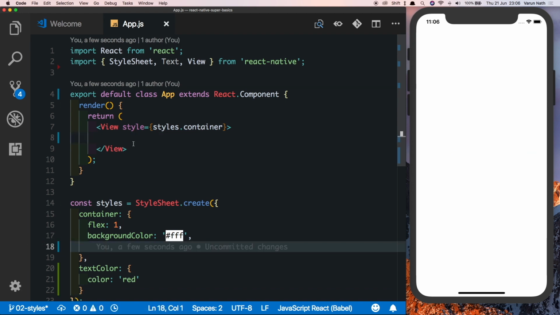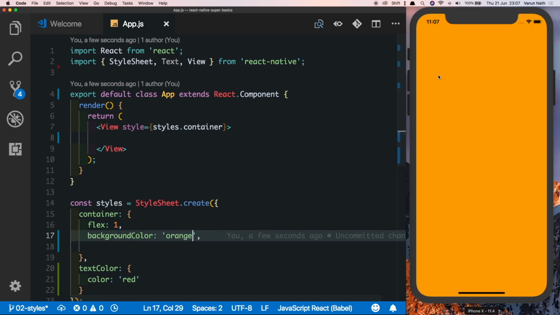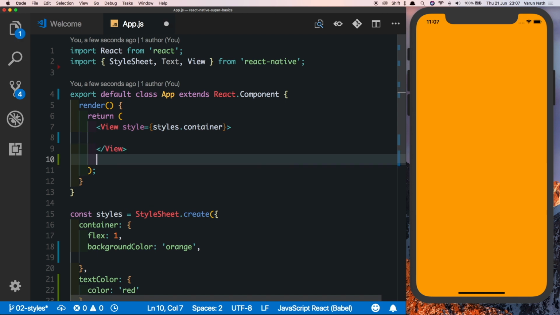That leaves us with one view, which has a flex of 1. So basically what flex 1 does is it tells the view to take up all the screen space available. So right now, since there's no other view, this particular view has taken up the complete screen. Let's change this color to orange to make it a little more visible. So there we have a view with a flex of 1. You always have to have one container view. You can't have another view along with this, otherwise we'll get an error.